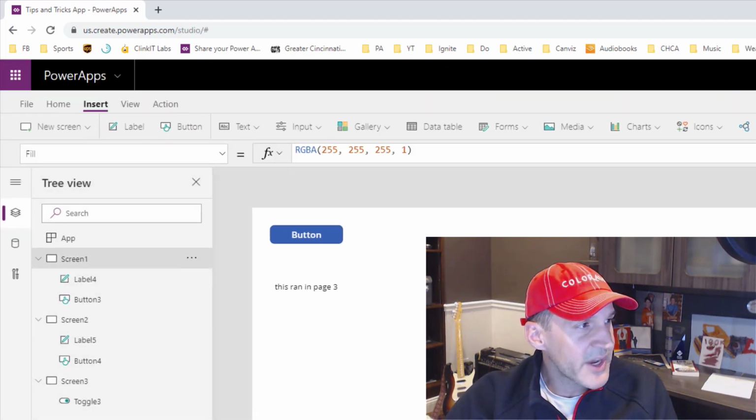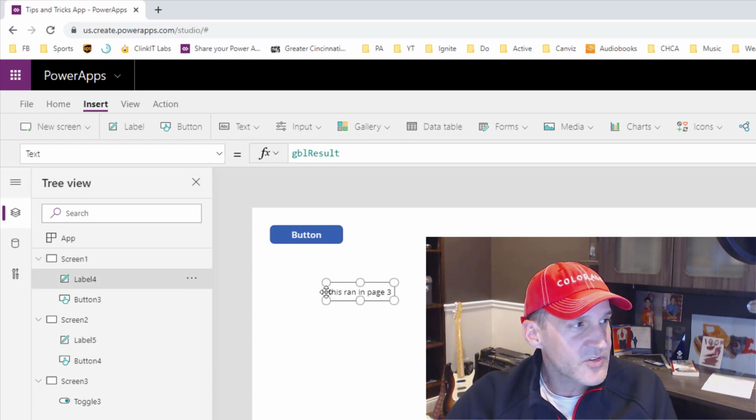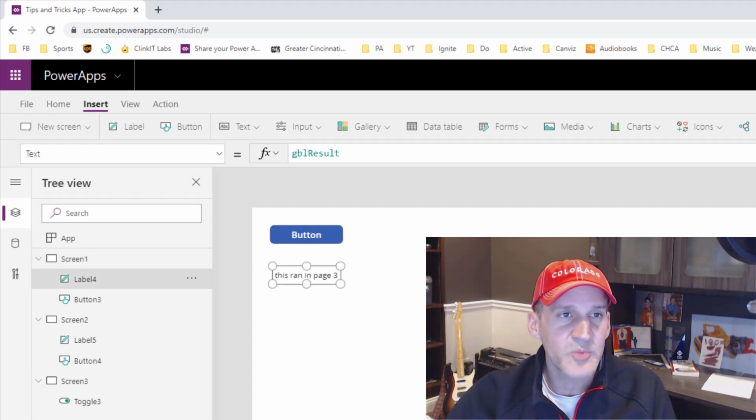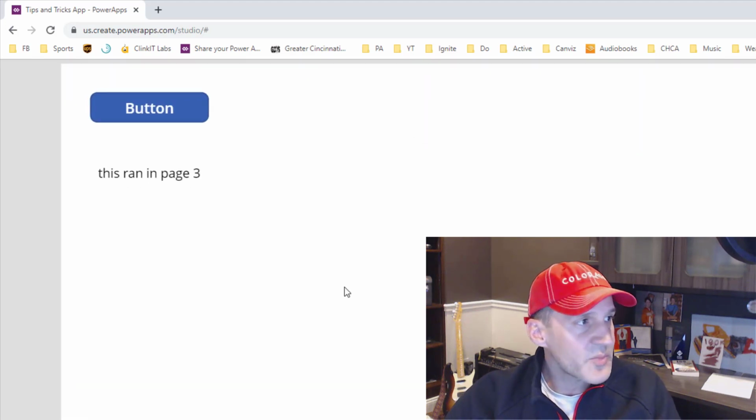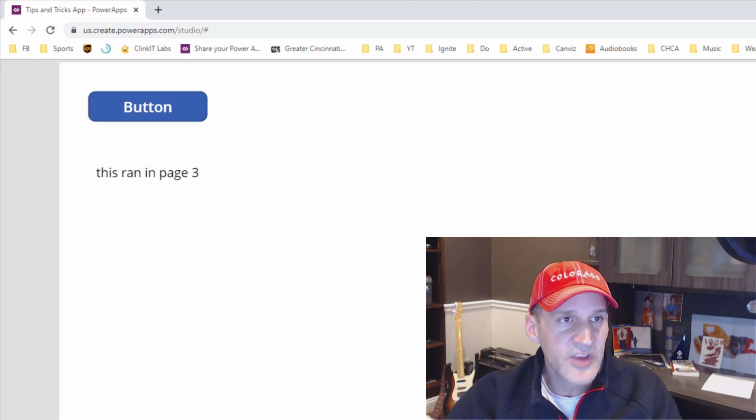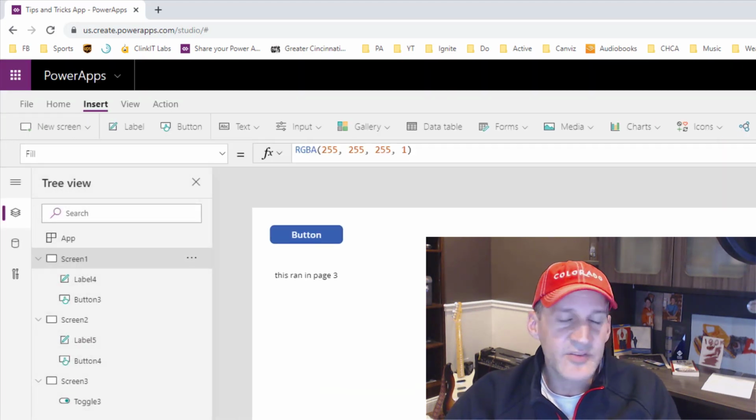But now if I go back to page 1, we can also see that value is available because it picked it up. So no matter where I run this code inside of my Power App and where I invoke it from, I have one set of code in one location and I can use it from anywhere.